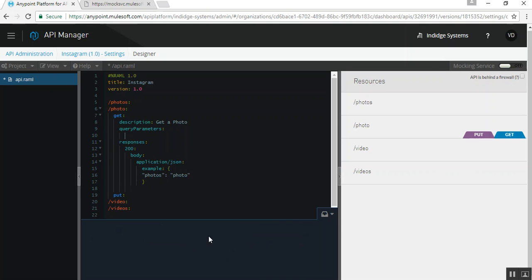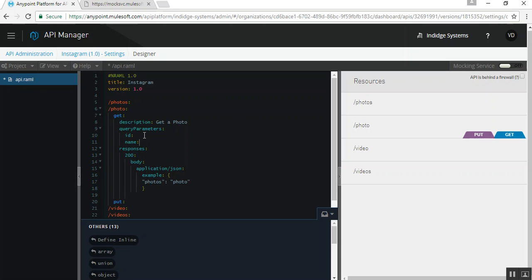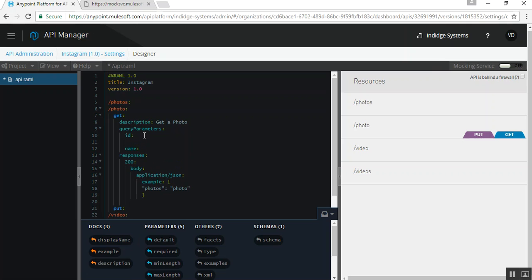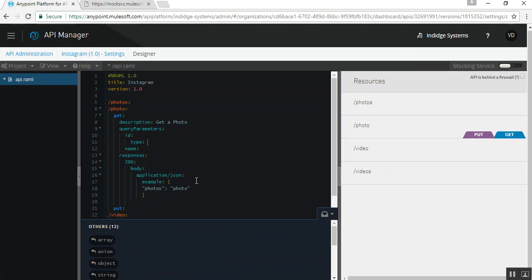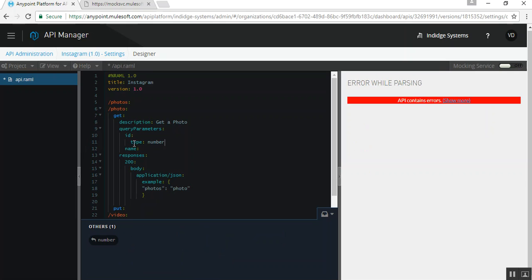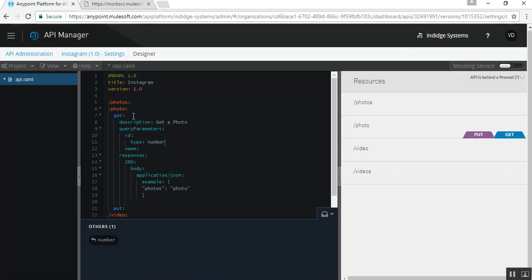Now if you want to provide any query parameter, how do you provide it? In get, you can choose query parameters, and you can write photo. For photo, you provide an ID or name. I have two query parameters. ID, what is ID? The type defines what ID is. ID is a number. If you provide photo with the query parameter photo?id=5, this is how I want to fetch my data.